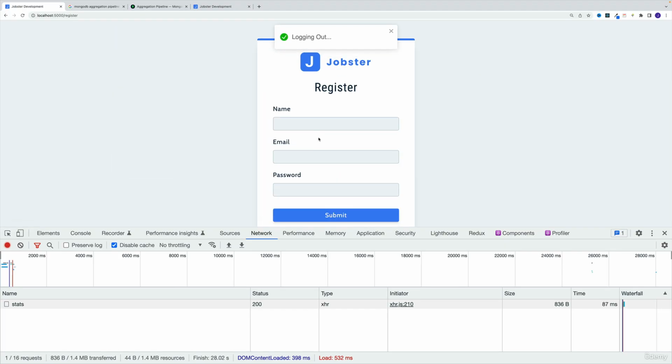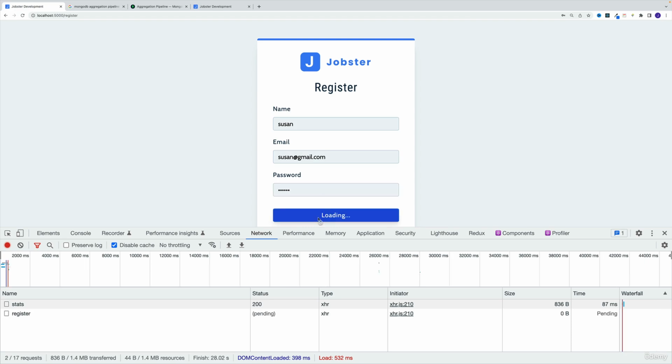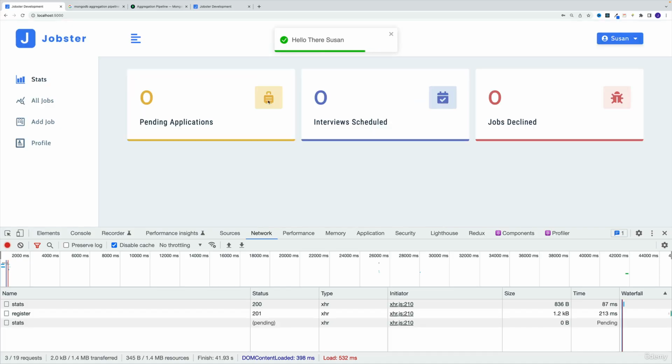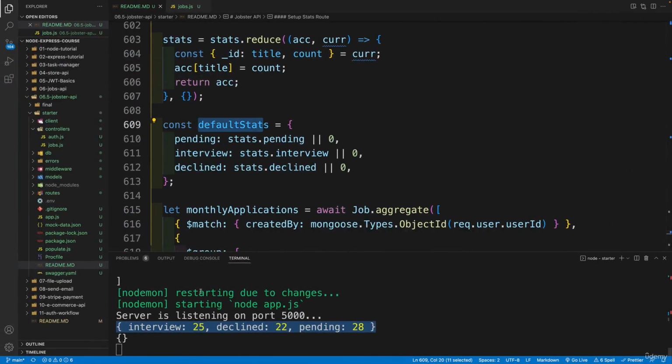I'm going to go here with register. I'm going to call this Susan. Hopefully, I don't have her in the database. So susan@gmail.com. And then let's set up some kind of password. Let's submit. Okay. We successfully log in. In here, we can see that, yeah, we have all the zeros. But if we take a look at our console, we'll actually see this empty object.